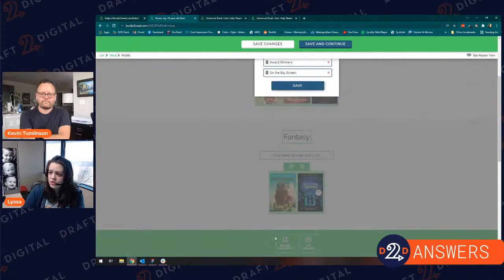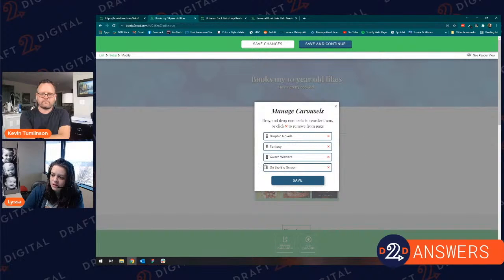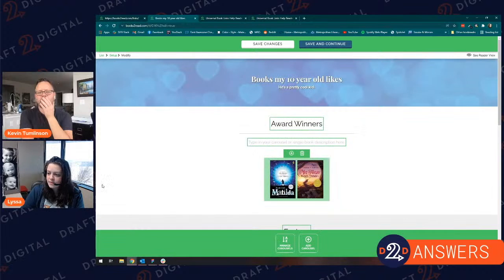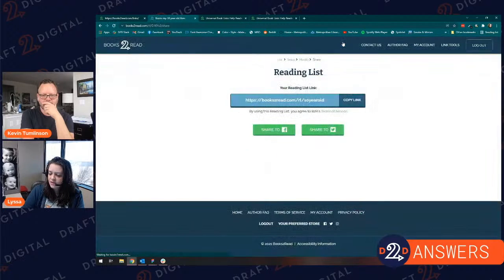You can rearrange the order of your carousels, just like we were able to rearrange on the author profile page. And yeah, if you save and continue, it gives you the link to your reading list, which I set mine to a custom name of 10-year-old. And we have some share buttons for convenience, like to Facebook or Twitter. And that's pretty much reading lists right there.